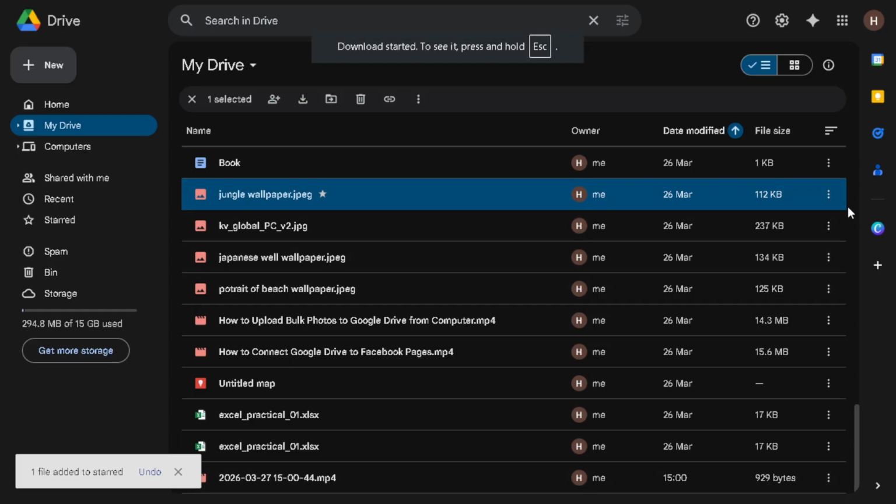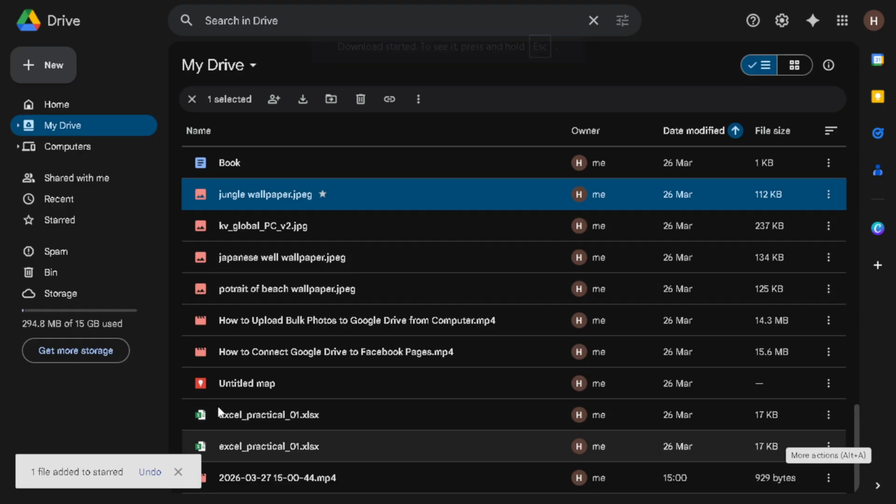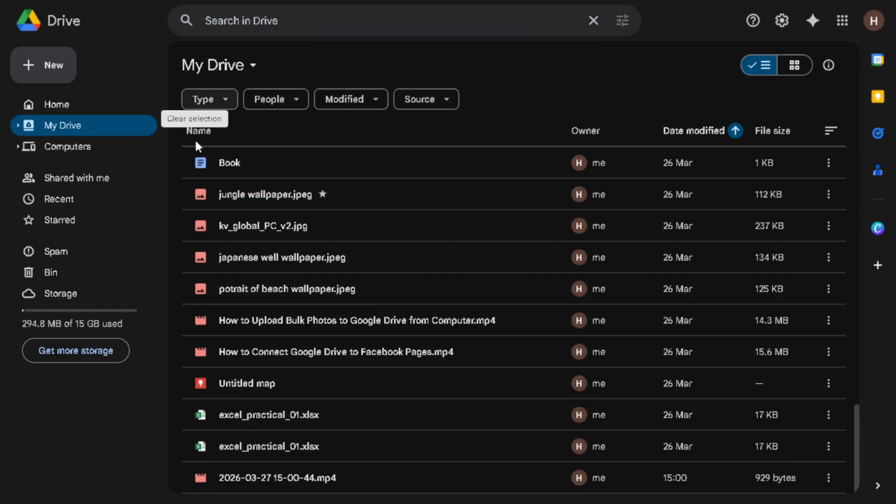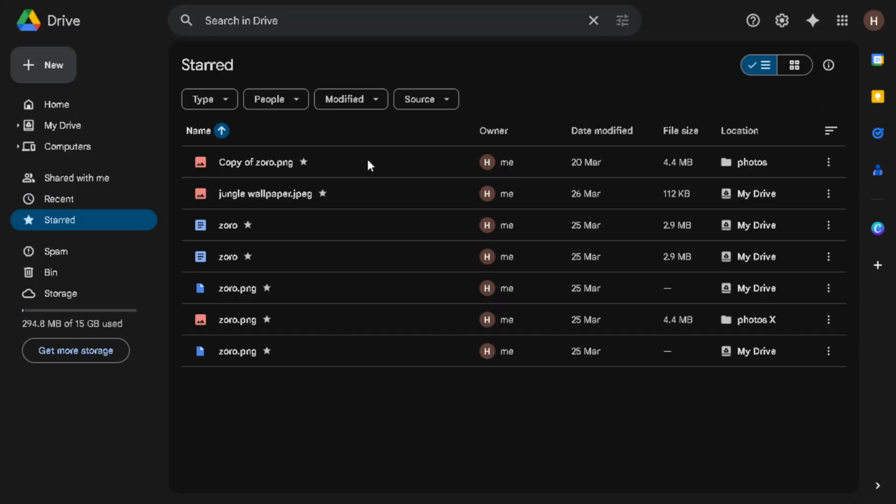Now let's talk about how to access your favorite files anytime you need them. This is super simple. Look at the menu on the left-hand side of your screen. You'll see a section labeled Starred. Click on that tab, and you'll be presented with a filtered list of every file you have marked as a favorite. This way, all your important documents are easy to find. Whether you're working on a big project or just need quick access to vital information, having those files starred makes your life a whole lot easier.